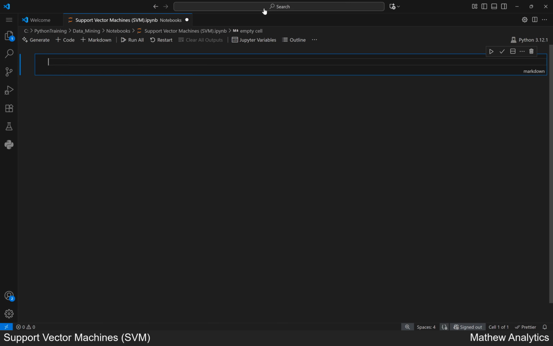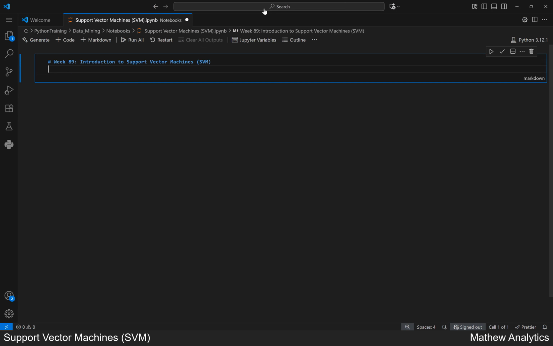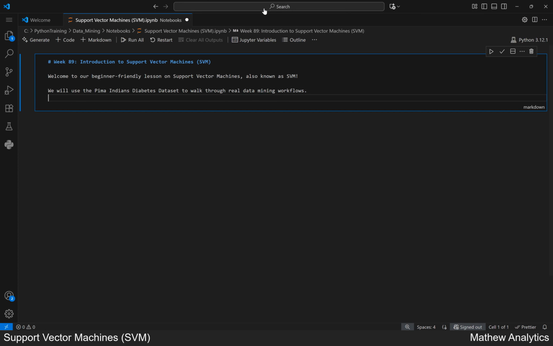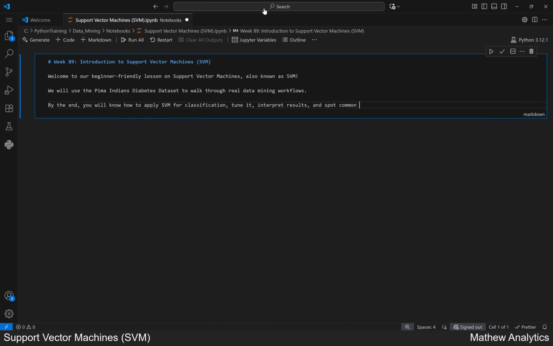Week 8 to 9, Introduction to Support Vector Machines, SVM. Welcome to our beginner-friendly lesson on support vector machines, also called SVM. We will use the Pima Indians diabetes dataset to walk through real data mining workflows. By the end, you will know how to use SVM for classification, tune it, interpret results, and spot common issues.